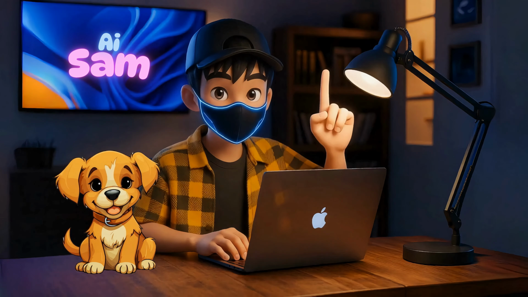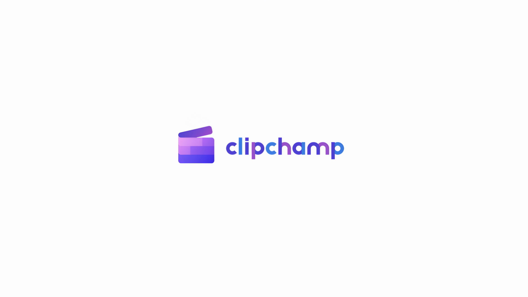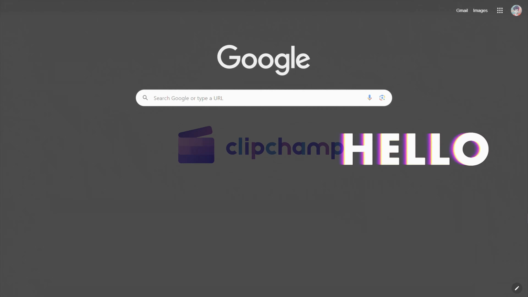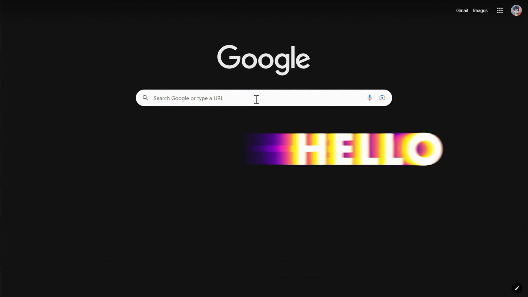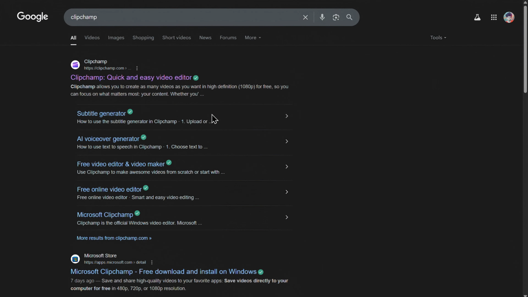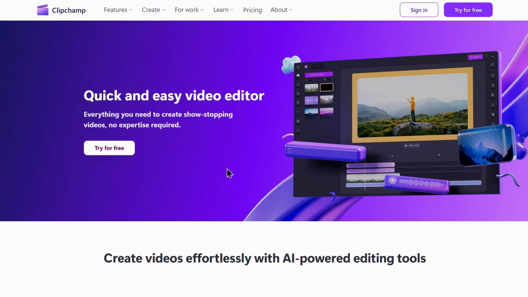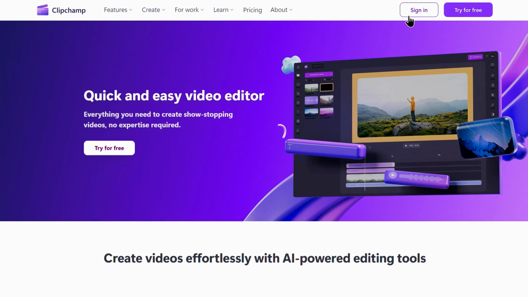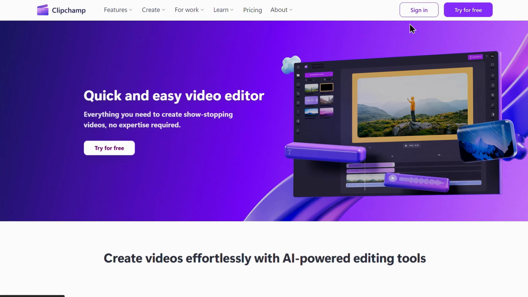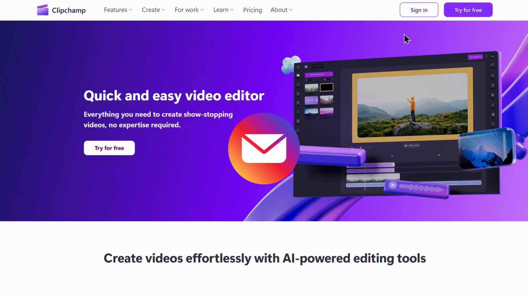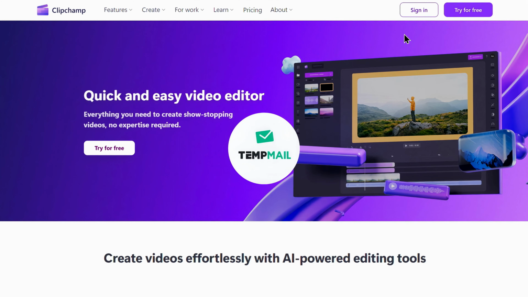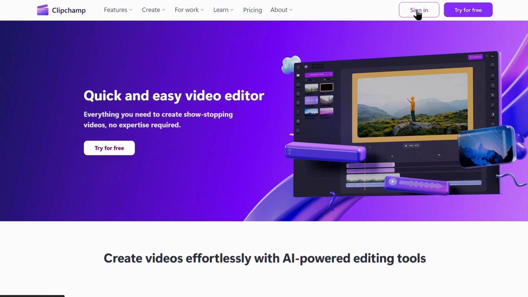All right, starting with number one. The first tool is Microsoft's ClipChamp. First, open your Chrome browser, then search for ClipChamp and simply click on the very first link you see. So, this is the landing page of ClipChamp. And here, first of all, you'll need to sign up. You can either use your own Gmail or simply use temp mail. But since I've already signed in before, I'll just sign in.